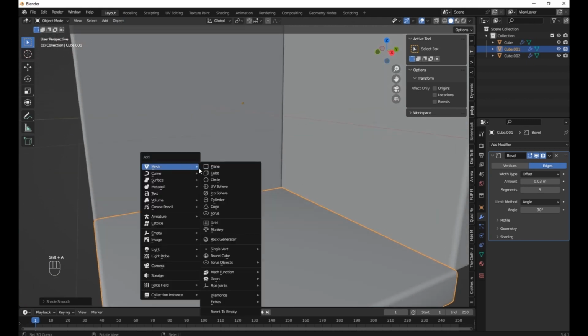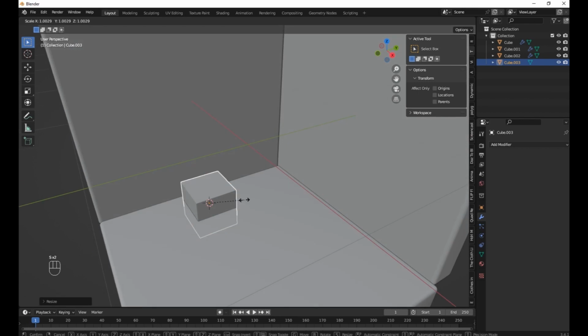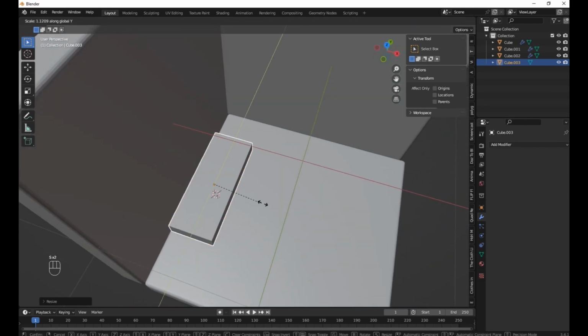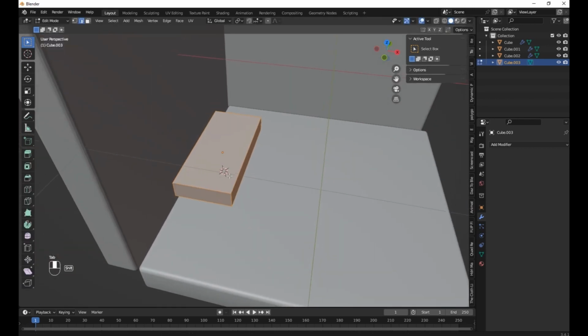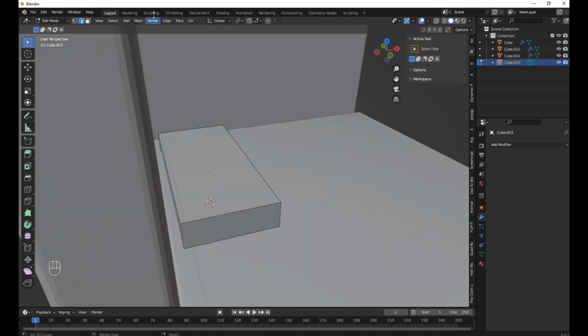Now let's create a new object. Shift A, Mesh, Cube. Scale it down and scale it on the X-axis. So press Tab to go to edit mode. Now go to face mode and extrude it backwards.